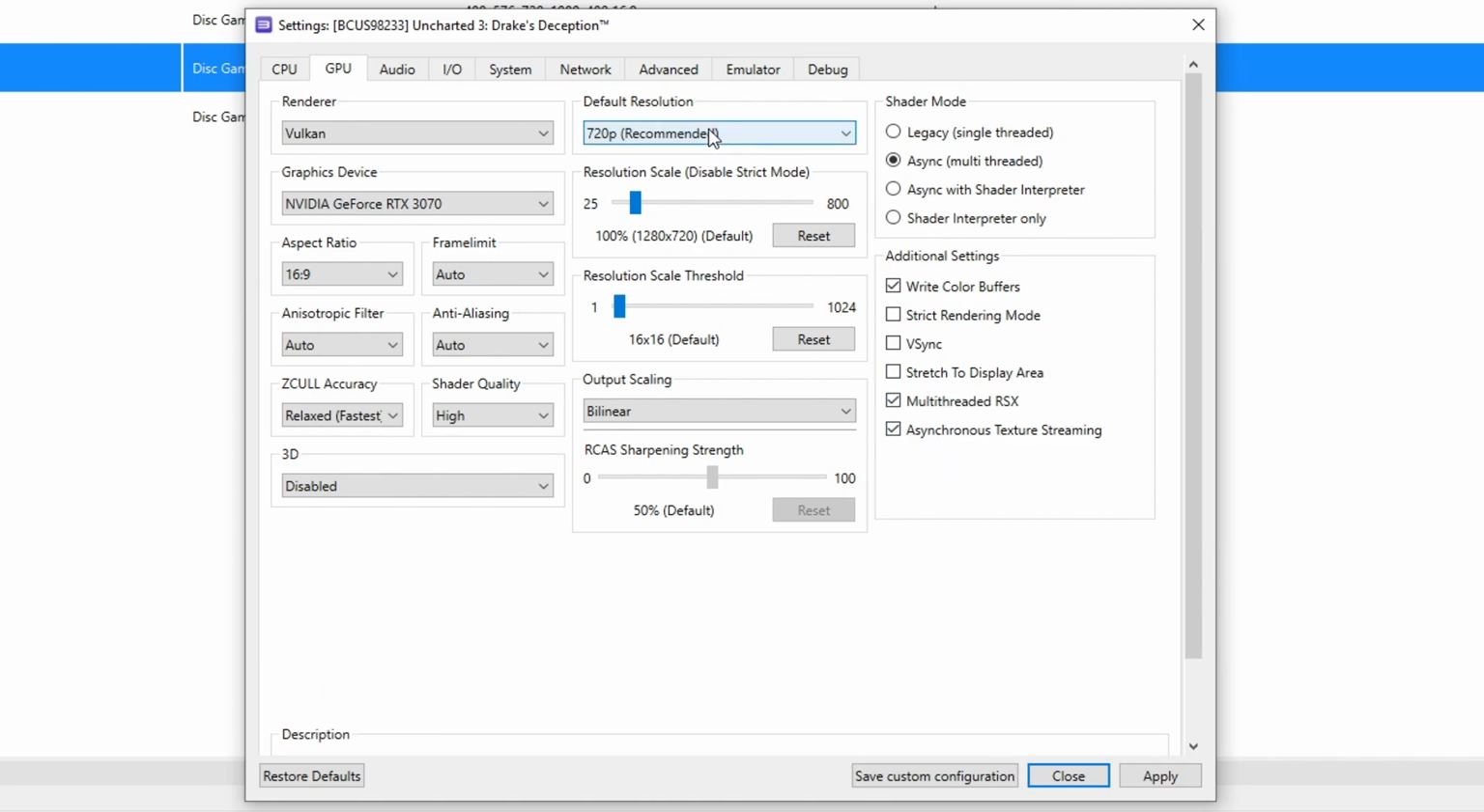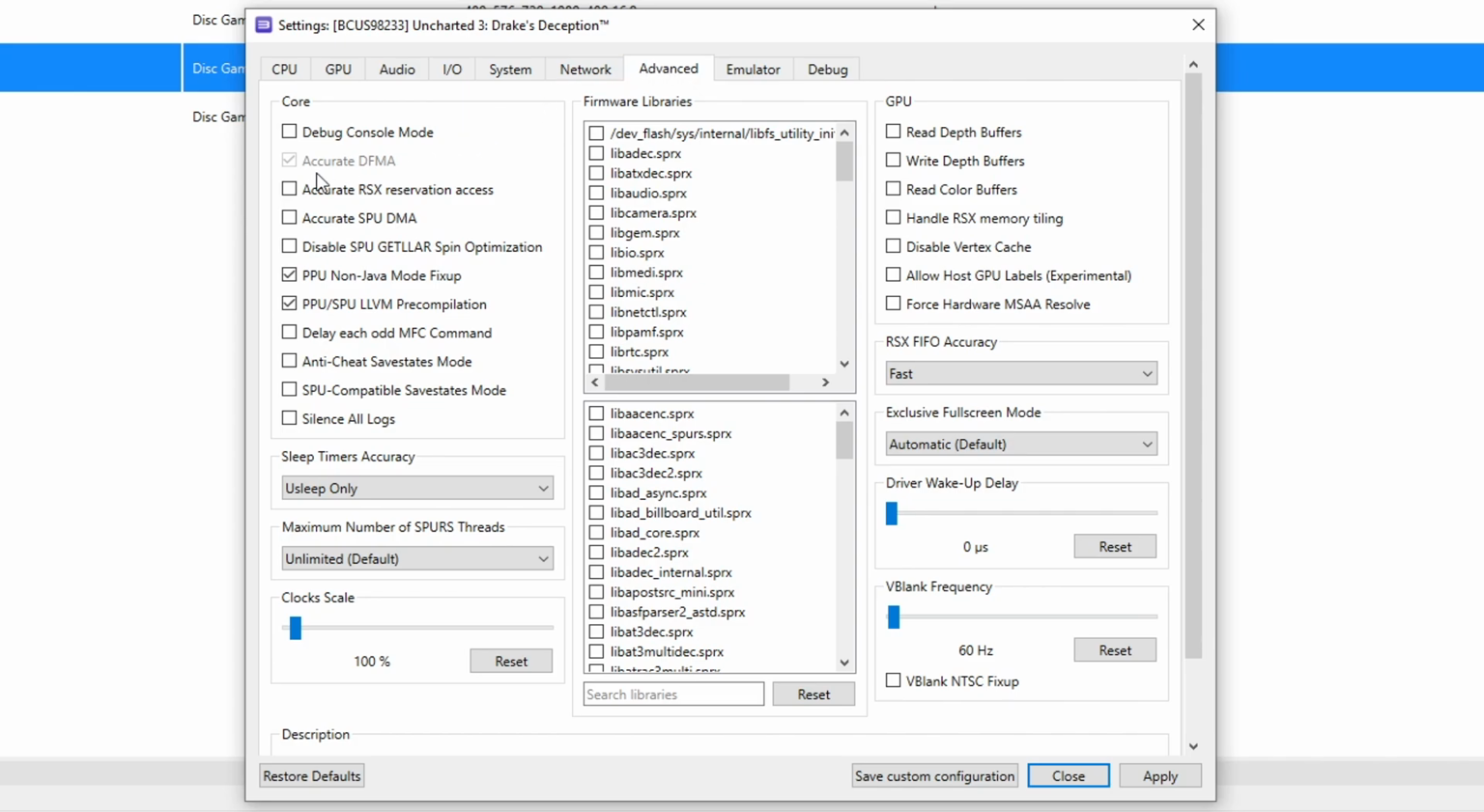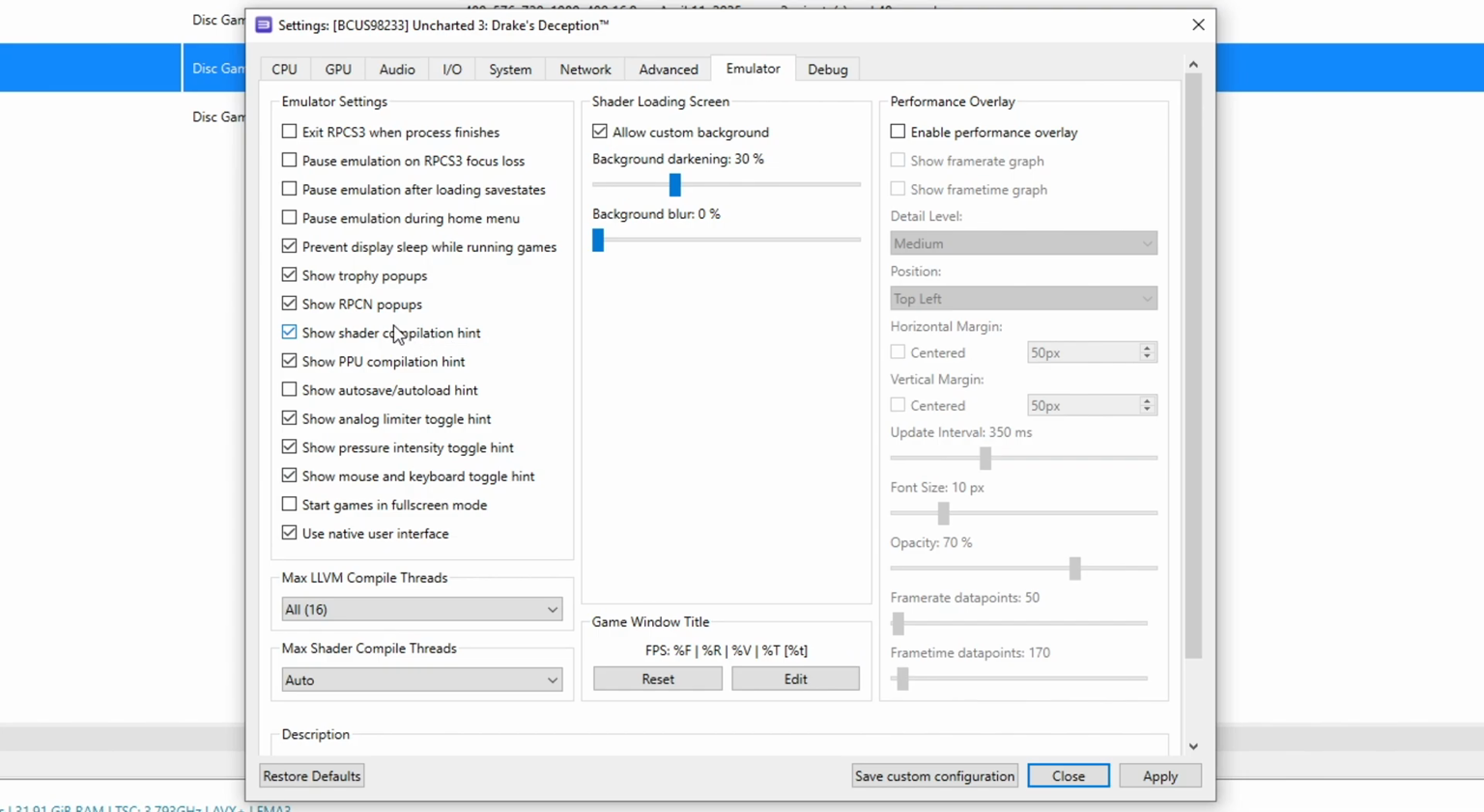Now move over to the Advanced options, and in here, click on Accurate RSX Reservation, Read Color Buffers, Handle RSX Memory. This one is only useful if you're playing the game without the patches, but you can go ahead and turn this on as well. FIFO accuracy, also change this to Atomic. And lastly, head over to Emulator and disable Shader Compilation and PPU Compilation Hint. That's it. Now hit Apply and then Save.